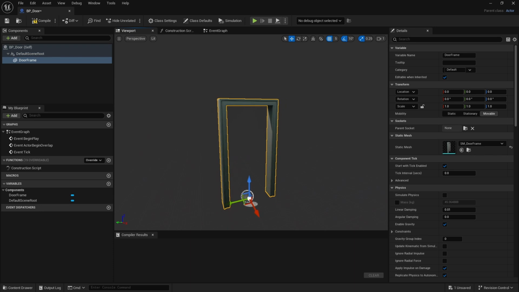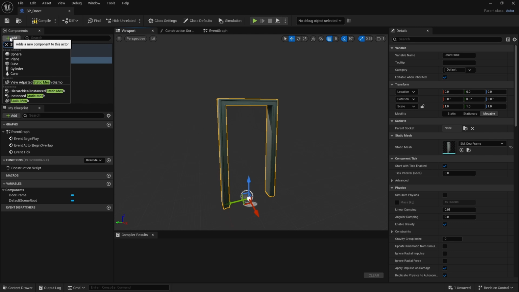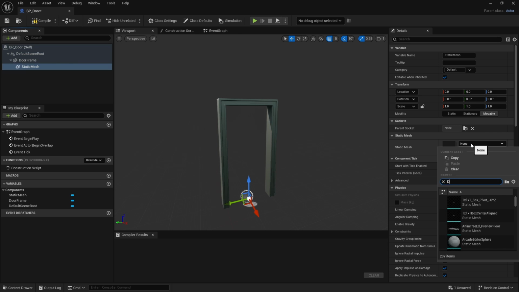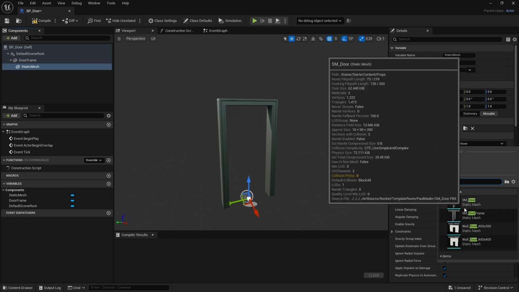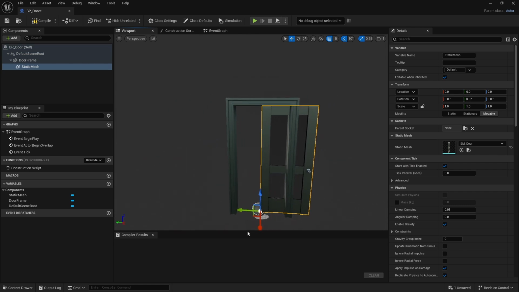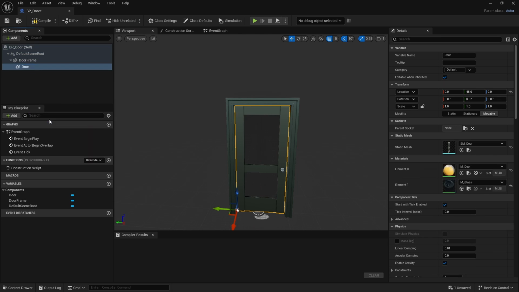Next, we need to add a static mesh for the door itself. So click add, search for static mesh, and add a new static mesh component. And then in the details panel, this time we're going to search for SM_door. And then just adjust the position of the door so that it fits perfectly in the frame. And then let's just come back over to the left and rename that static mesh to door.